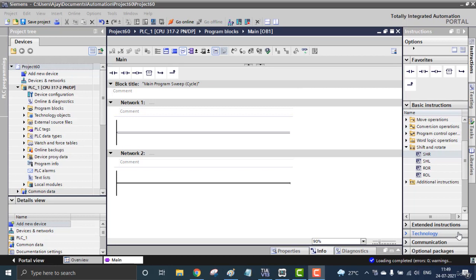We are here for the shifting operation. You can see shift and rotate operations. The first thing will be shift right and shift left. These blocks will be used for shifting bits towards left or towards right.